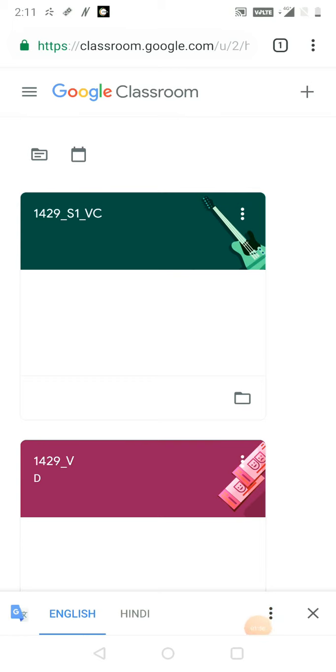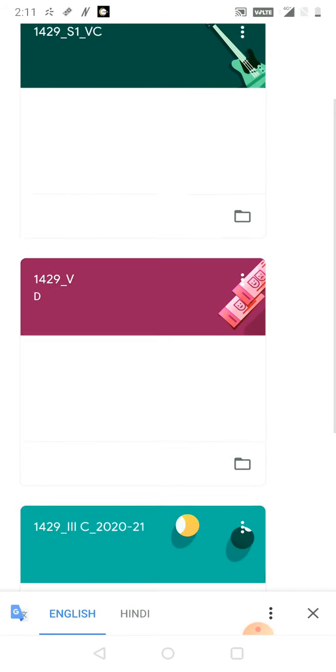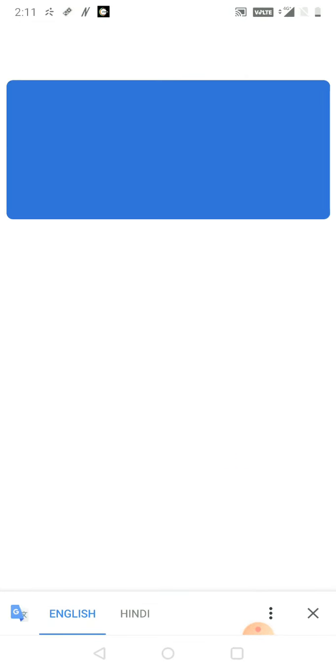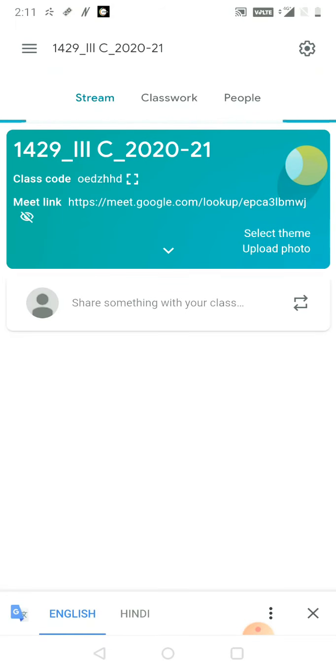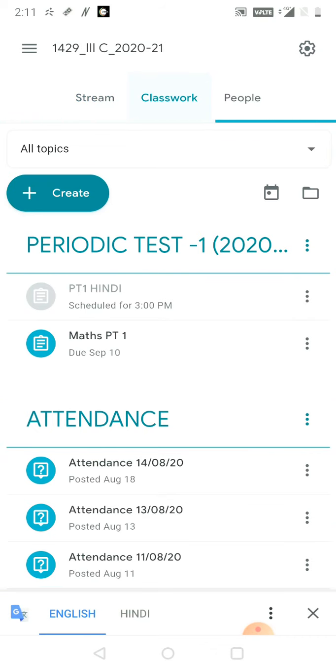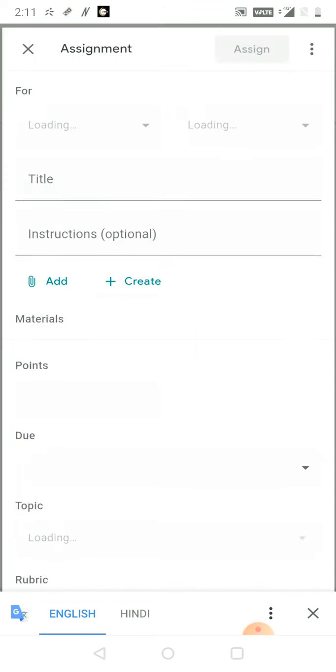See, I am using my G Suite account which I use for my school. Suppose I have to import the grades of an assignment which I will give in class 3rd C. So first of all, we will click on class 3rd C. Then we will go to classwork. So we will go to create.